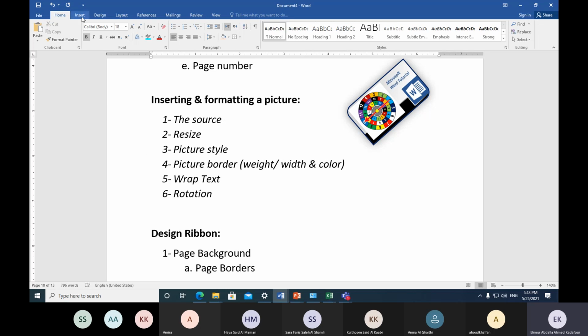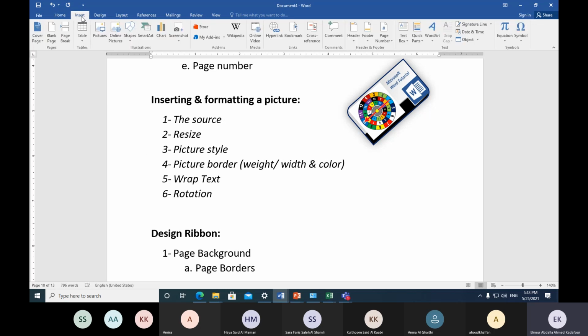Then we will move ahead within our insert ribbon, within the illustrations. We are completing the picture. So it doesn't make a difference from where you have the source of the pictures, that is from your storage media or from the online search engine. Get your picture and complete the task of formatting.